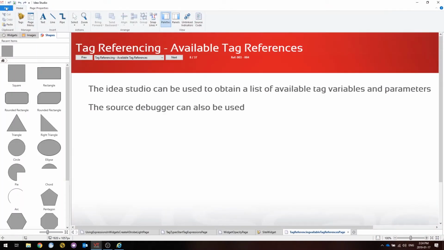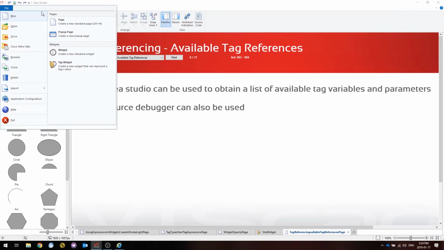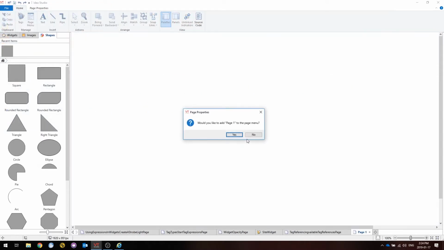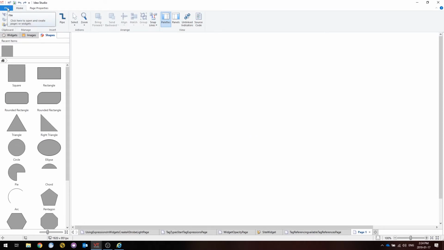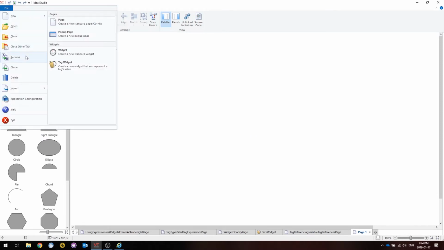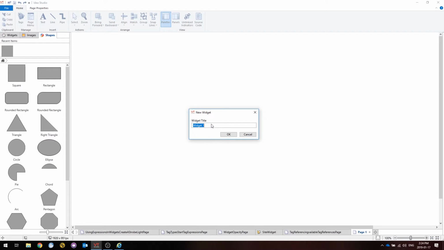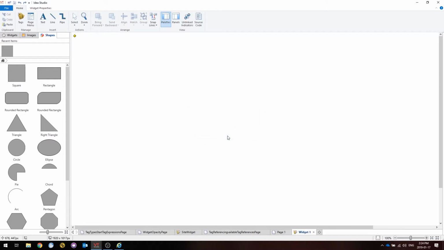So I'm going to open up the Idea Studio. I'm just going to create a new page really quickly so I don't ruin my slides. Now for this one, you have to create a new widget, a tag widget, for the type of tag that you're interested in. So if I want to check out analog status, I can click on it here, click OK, and I'm going to just name this widget. Widget 1's fine for me for now.